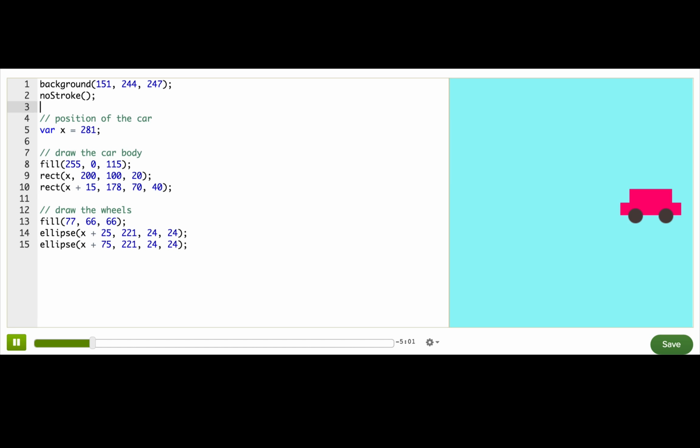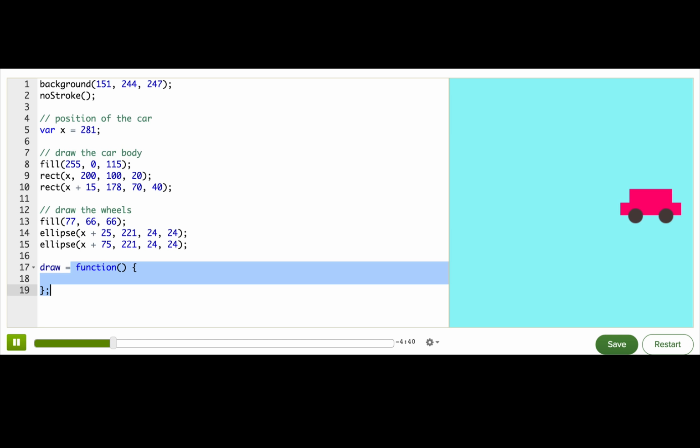Well, we need to somehow get this programming environment to make new drawings many times a second, and for those drawings to have a different x value each time. I'll show you how we can do that. At the bottom of my program, I'm going to type draw equals, and then it auto-completed the rest for me. Now, you probably haven't seen this syntax before.